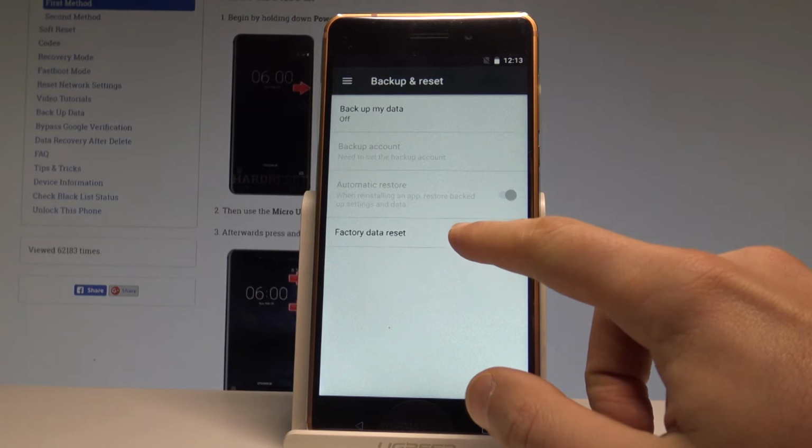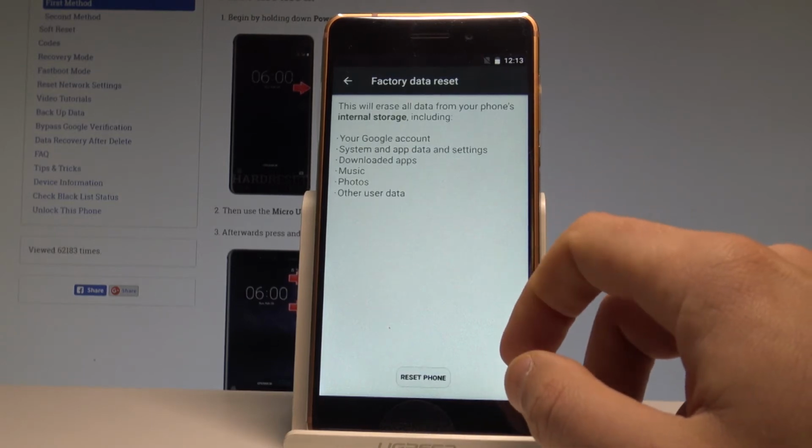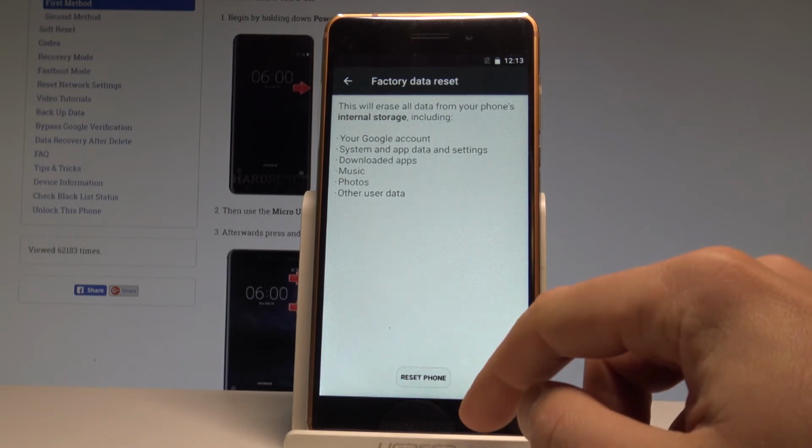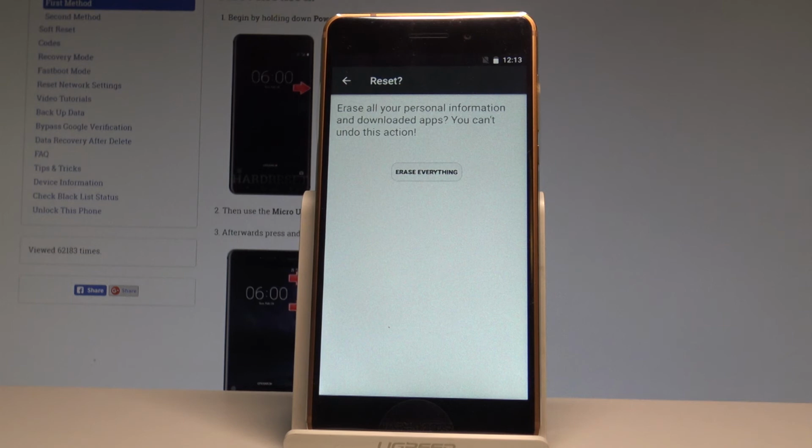Select factory data reset. Let's read the information about the following process and choose reset phone. If you are sure that you want to accomplish the hard reset operation on this device, and if you would like to erase all personal data on your phone, let's choose erase everything.